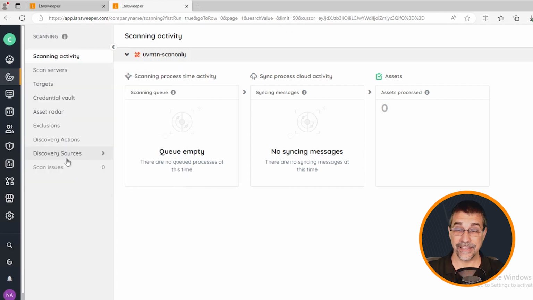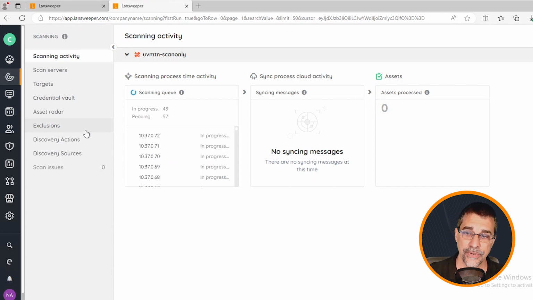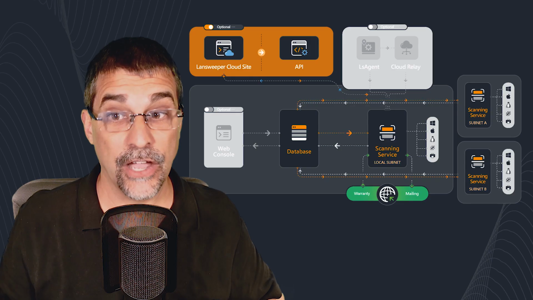So Lansweeper is now running the first set of scans that it has done. It's going to be going through the first initial scan of the credential-free device recognition, as you can see here, and begin propagating the first scan of assets into your environment. I hope that is helpful.